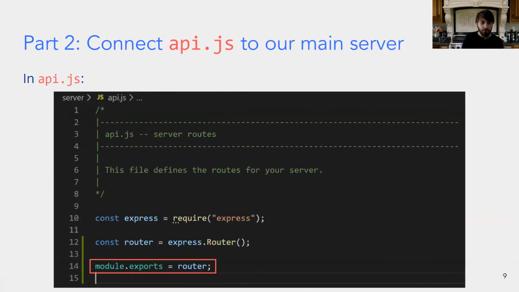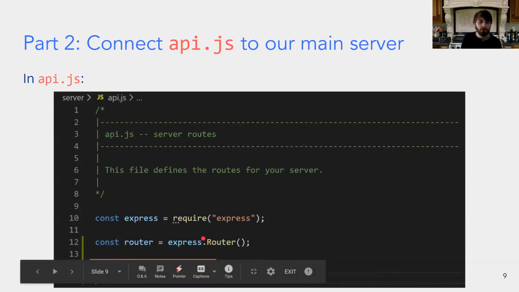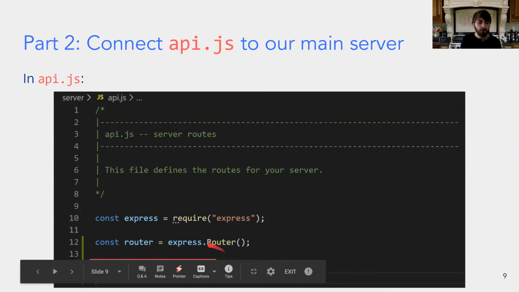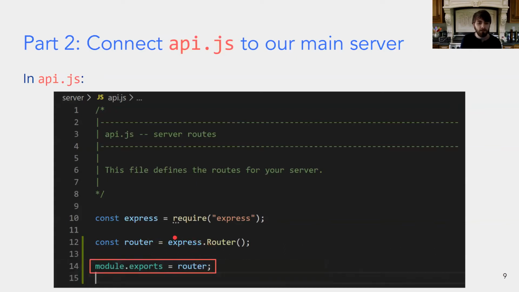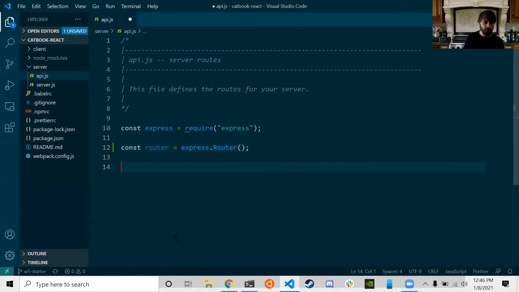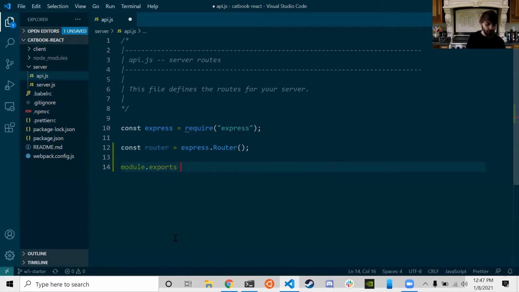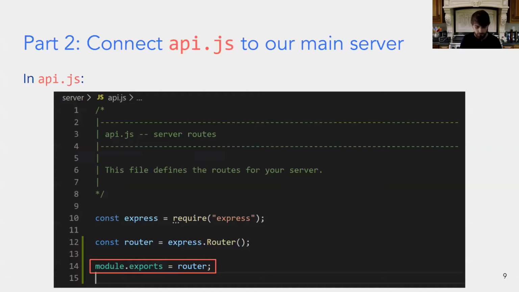And from there, we want this router to be able to be used in other files, so that we can do a little more fancy things. We'll see exactly how we'll use it in other files in a minute. But in order to do that, it's not quite the same as exporting our normal React files. In this case, we have module.exports equals router to export it. So we'll just add that to the bottom here.